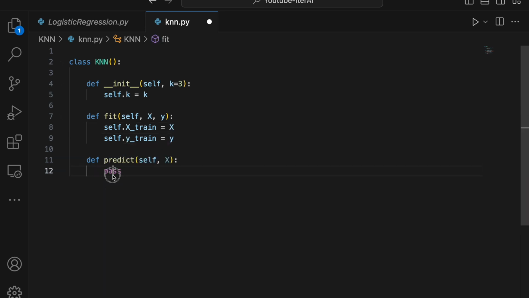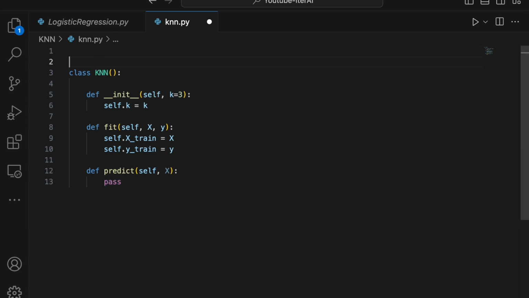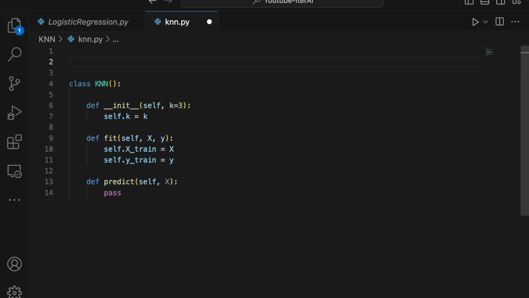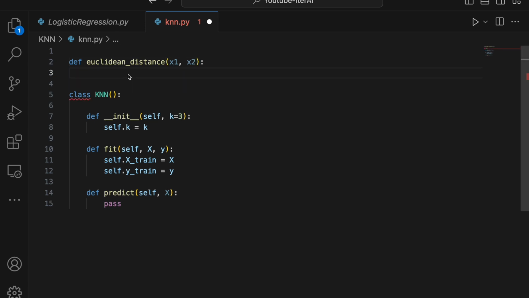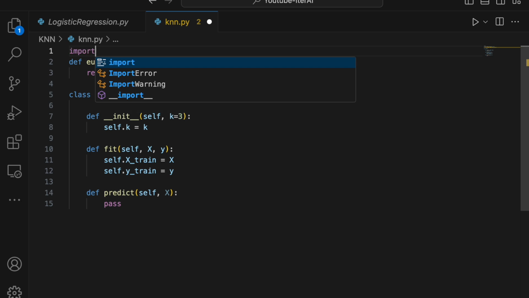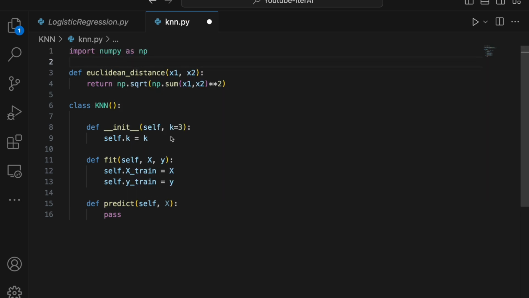For the predict function we would require the Euclidean distance, so we can write a function to calculate it. Distance of x1, x2, basically we're calculating the distance between these two points. This would be np.sqrt of np.sum of (x1 minus x2) the whole squared, and of course you have to import numpy as np.